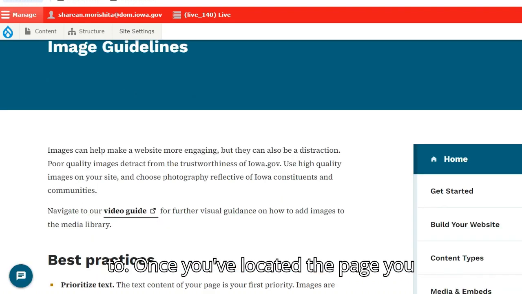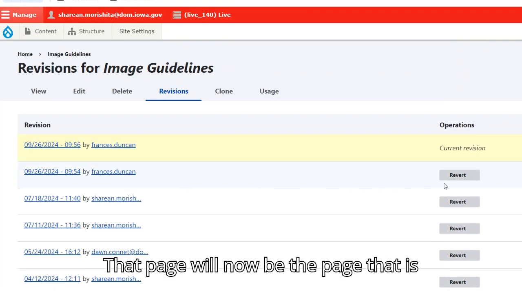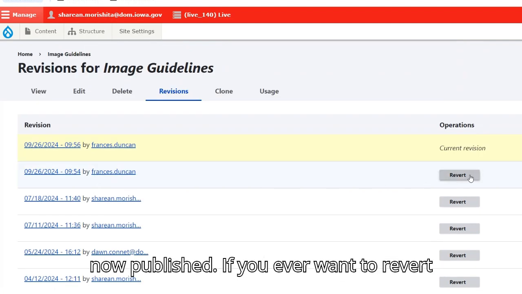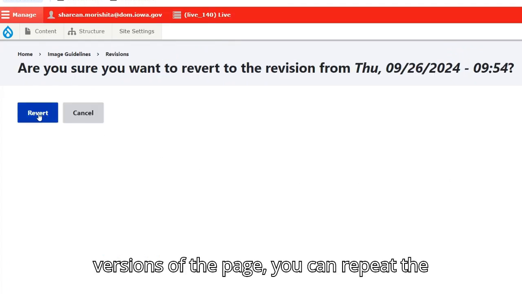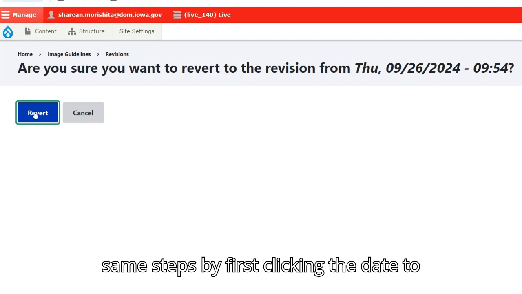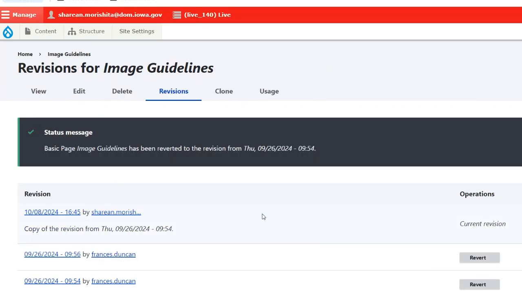Once you've located the page you would like to use, you can then use the Back button to select the Revert button. That page will now be the page that is published. If you ever want to revert back to any other previously saved versions of the page, you can repeat the same steps by first clicking the date to verify it is the correct version and then selecting Revert.